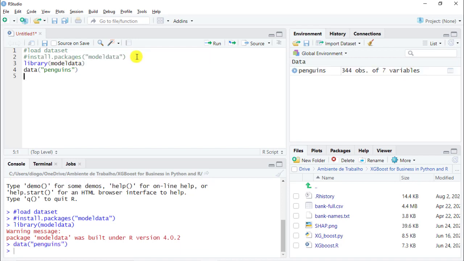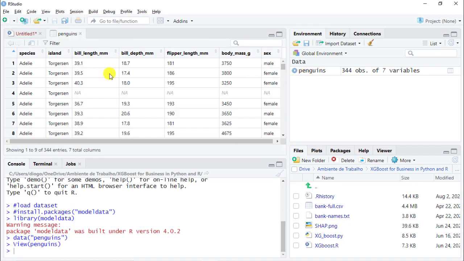Let's have a look. So 344 observations and 7 variables. And we have Adelie, Gentoo, Chinstrap as species, and then the island, with several, so Torgersen, we have the bill length, we have as well the flipper length, the body mass, and at the very end, we have the sex.